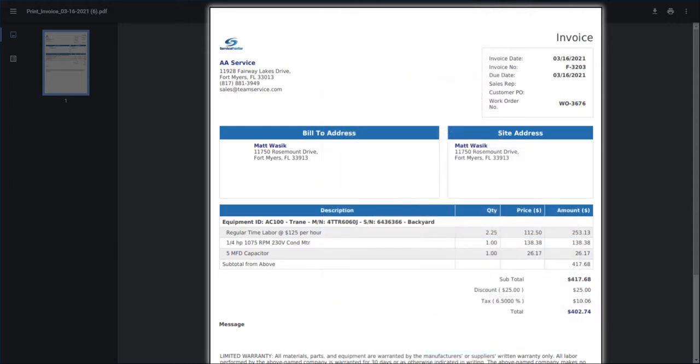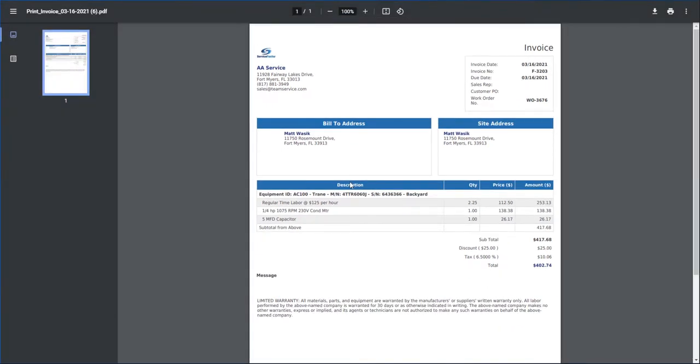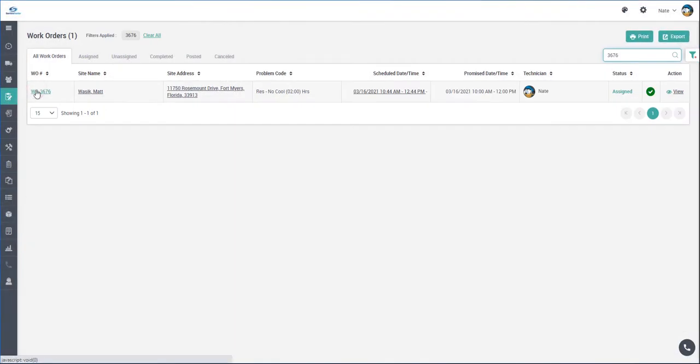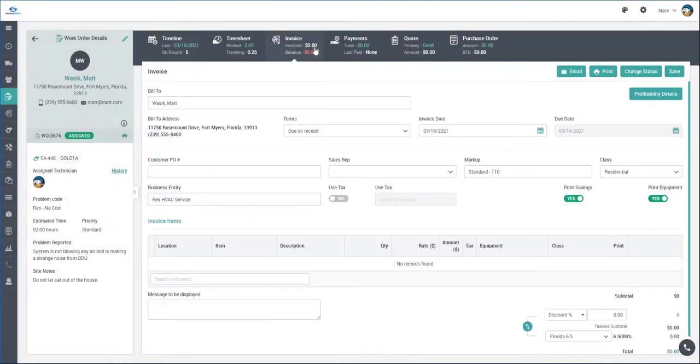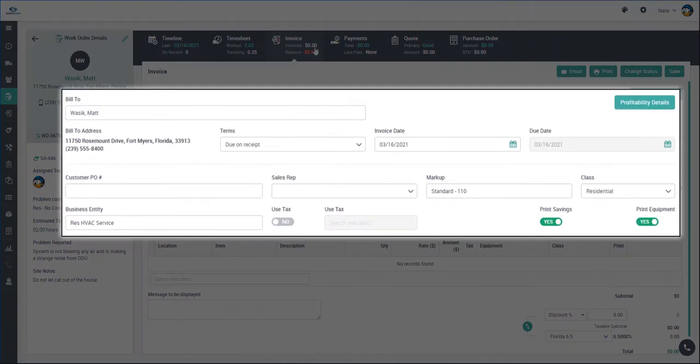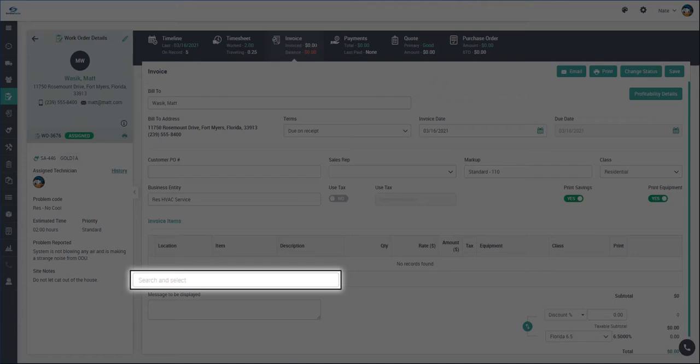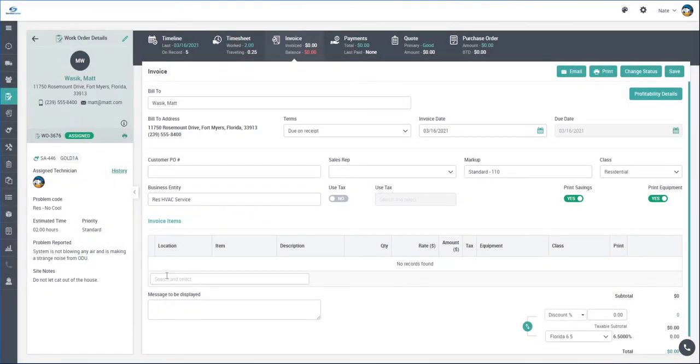Invoicing in ServiceFactor is very similar to invoicing in QuickBooks. To access the invoice screen, bring up the work order for which you want to invoice and click the Invoice tab at the top of the screen. Verify that the basic information is correct, such as the billed to customer, terms, invoice date, etc., and modify if appropriate. To add items to the invoice, enter an item name or part of the item description in the item search field and select it from the list.